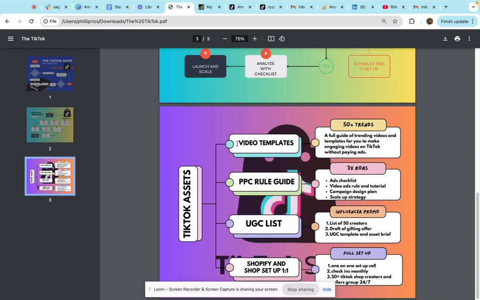We're going to help you with video templates, 50 trends that are currently running and active in the TikTok space that give you more engagement. We're going to give you our ads checklist, our video ads rule and tutorial guide, our campaign design plan, and then a scale up strategy to allow you to conquer more market share and to produce more videos. One way of doing that is through our UGC list, which is 50 creators that we've vetted personally, our gifting and asset brief. So it'll allow you to close deals with these UGC creators and actually get a pipeline of videos, because that's a huge thing on TikTok.